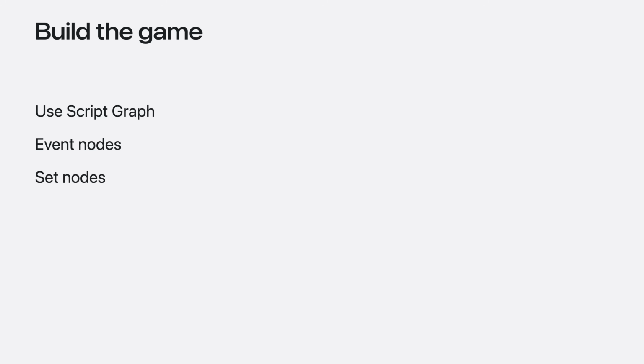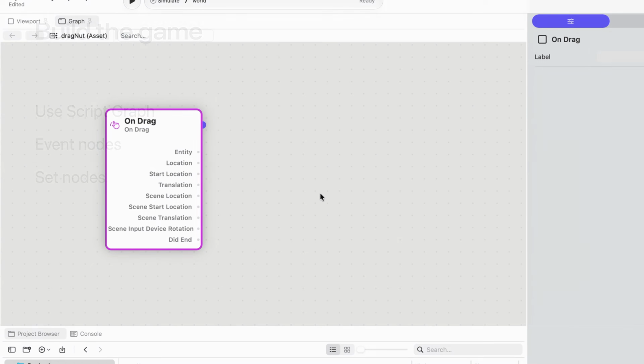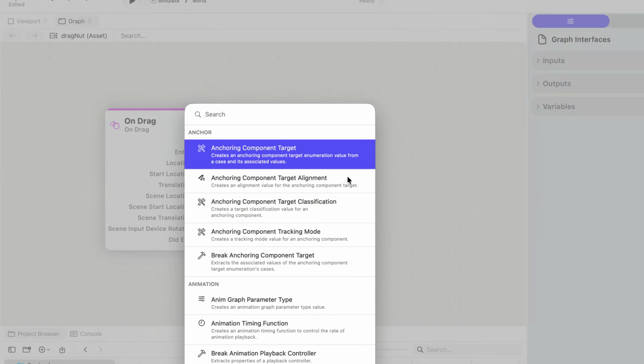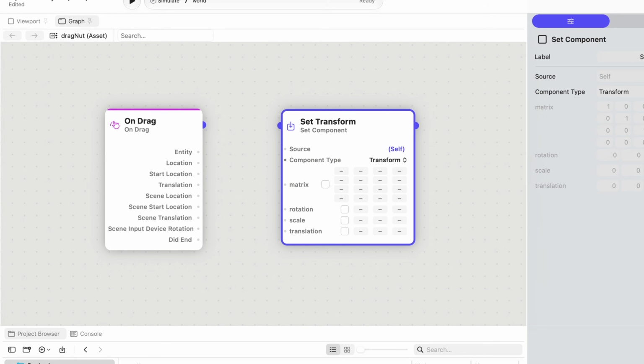For this, I use a set node. Set nodes are nodes that allow me to write data into components and loads of other things. In my case, I want to adjust the position of the nut's transform component, so I use a set transform node. Now I just need to connect these two. First, I connect the onDrag event to trigger the set transform node. This means the set transform gets triggered every time the onDrag event is triggered.